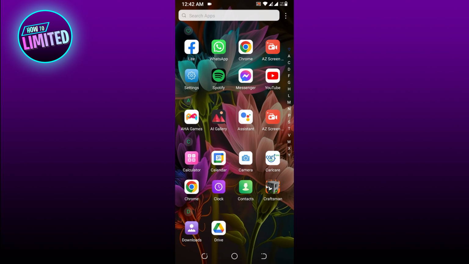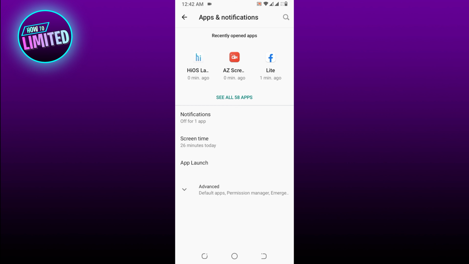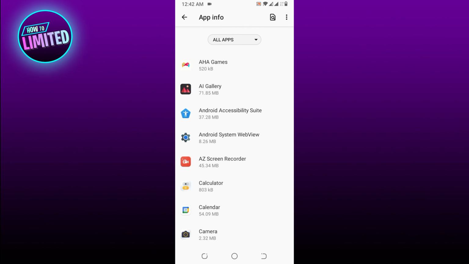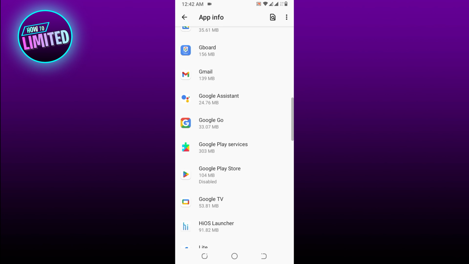First of all, open your phone settings. Tap Apps and Notification. Tap See All Apps. Scroll down and select Google Play Store.